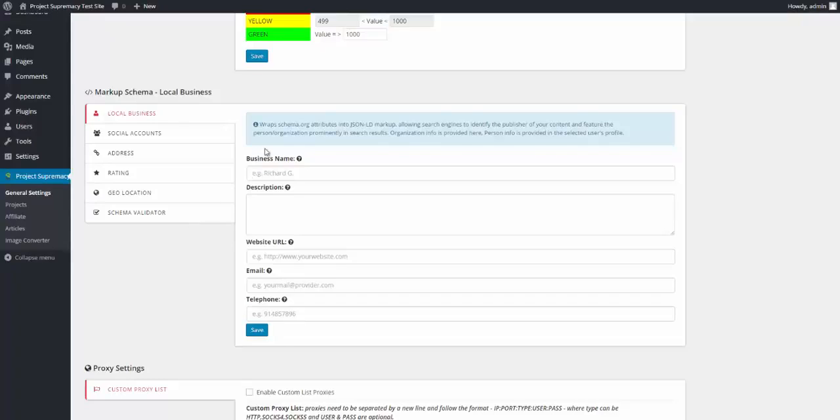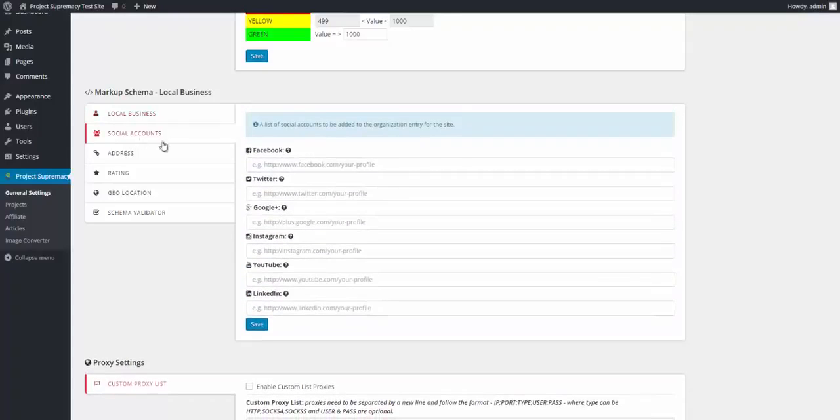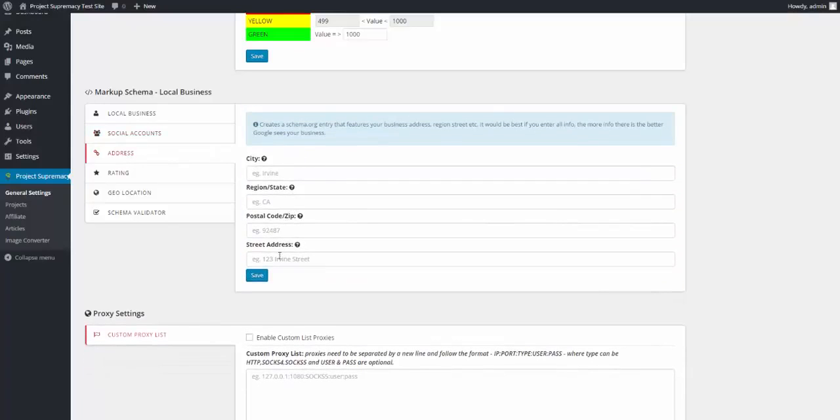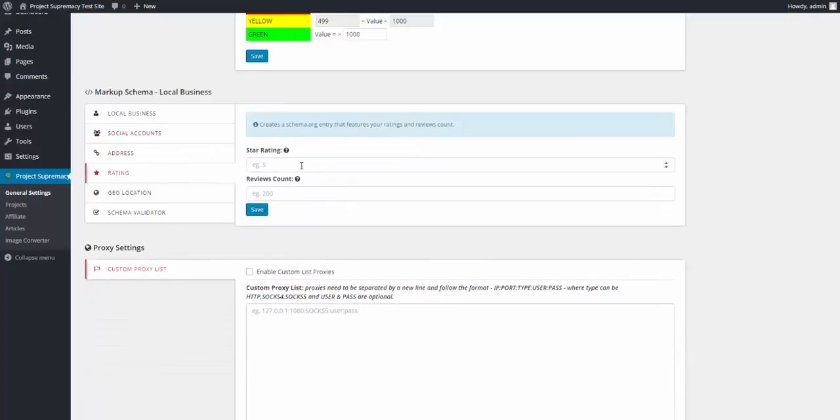So push button easy. You don't have to learn HTML or JSON-LD markup. That's what we're using here because Google loves JSON. Real simple, fill in the blanks, hit save, and you've got instant ranking help to your site. It also allows you to add all your social accounts. It's called the sameAs function. Again, there's address, and then we also have the star ratings and the review count. You've seen those star ratings in some of the SERPs. It's really helpful to get the click-through.